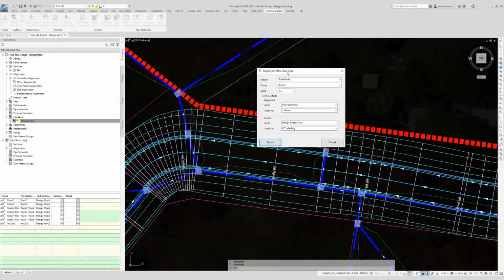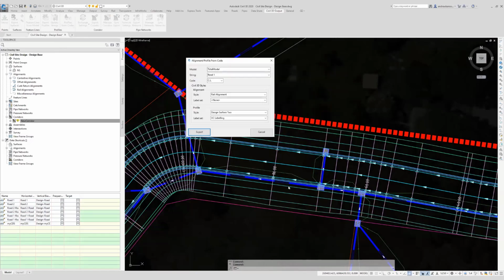So the idea behind this one is for any code on my model, I can output alignments for it and a Civil 3D profile. So I'm going to say for road 1, I want to output the inner footpath code, this one here. So for road 1, I want left footpath inner. I'll just go for an offset alignment, and the profile will keep it like that.